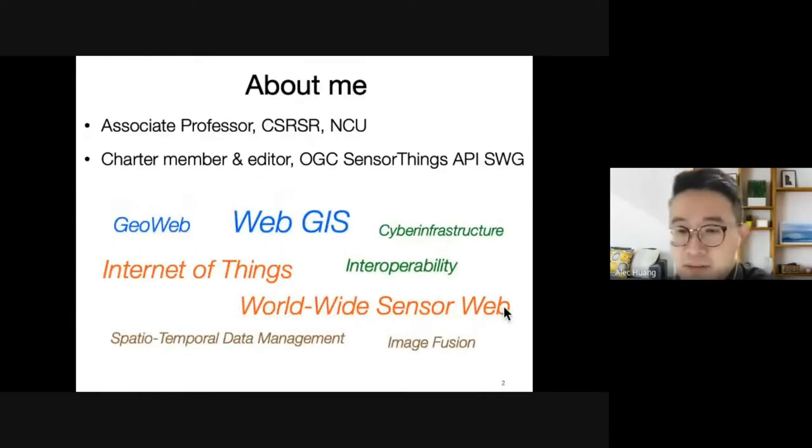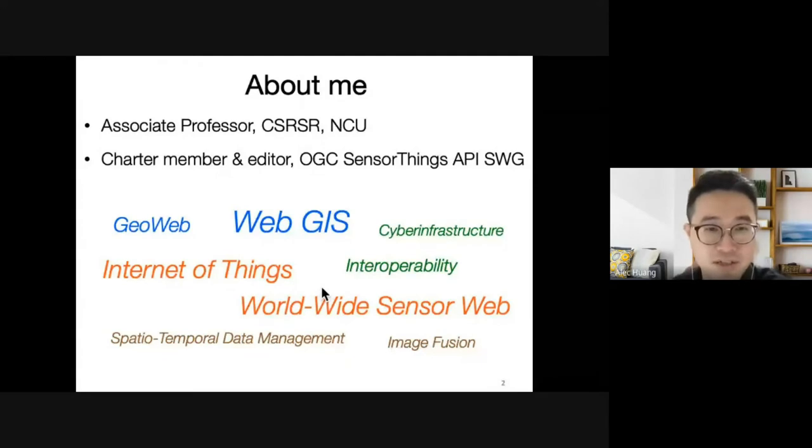This is about me. First of all, I'm Jiann-Yeou Huang. I'm currently an associate professor in CSRSR, the Center for Space and Remote Sensing Research, at NCU, National Central University. I have been here for more than 6 years. I'm also a charter member and editor of one of the international open standards for the Internet of Things, called the OGC SensorThings API. Some of the lecture topics will cover it later on.